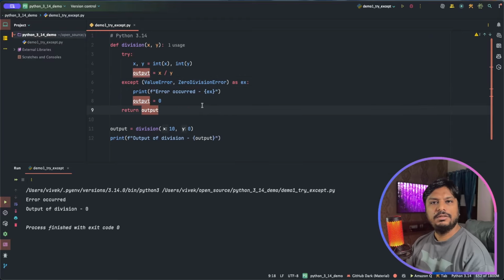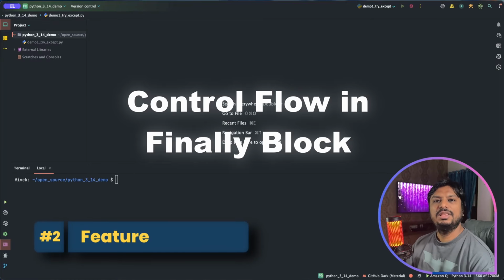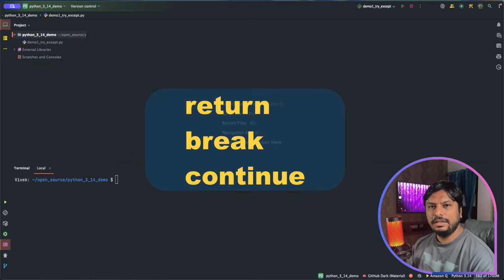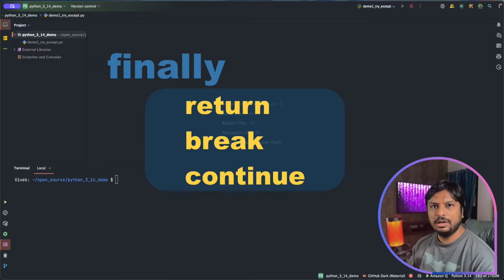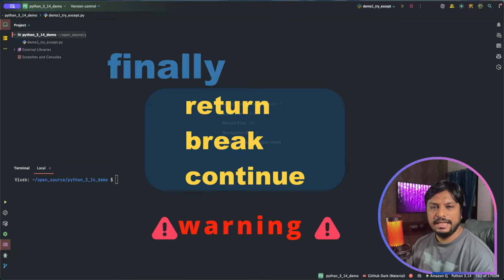So this is the first feature, optional parentheses in try except when we are accepting multiple exceptions, only if we are not creating the object of that exception. Now let's move on to the second feature. The second feature is also related to try except. In Python 3.14, if we add any control flow statement to finally block, then it gives a warning. Whereas in Python 3.12, we don't get any such warning.